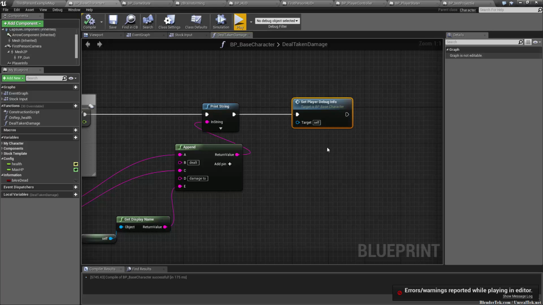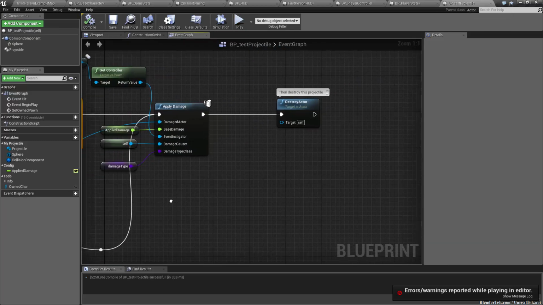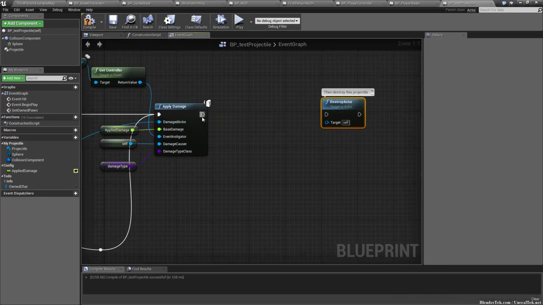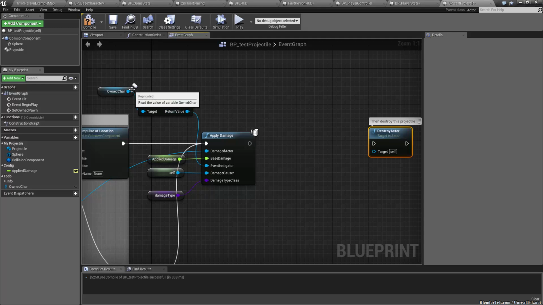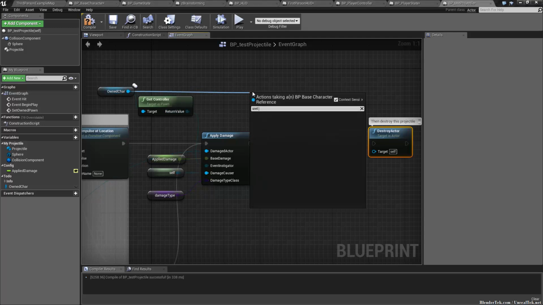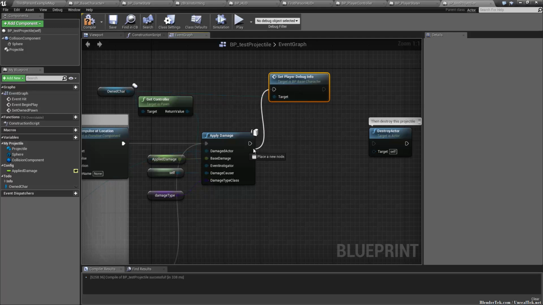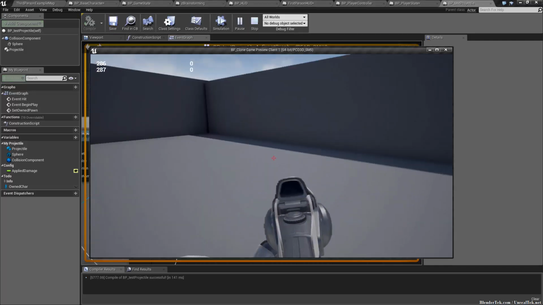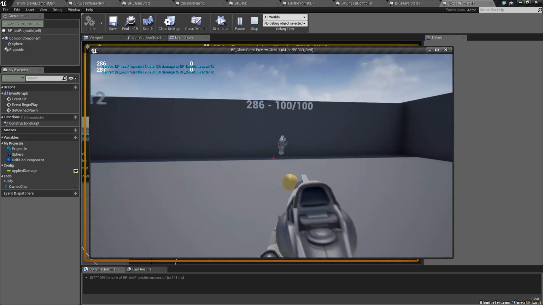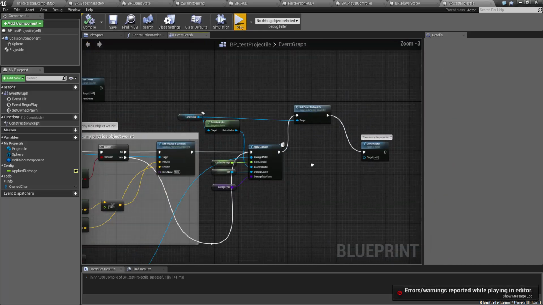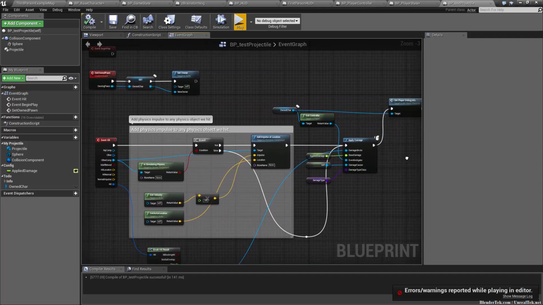Interesting. So yeah, I'm thinking we could instead go to the test projectile, can apply damage, and then we can use the same thing, the owned character, set player debug info. We can call that, and then destroy actor. Let's see if that works. Although that's only being called on the server as well, isn't it? No, event hit.